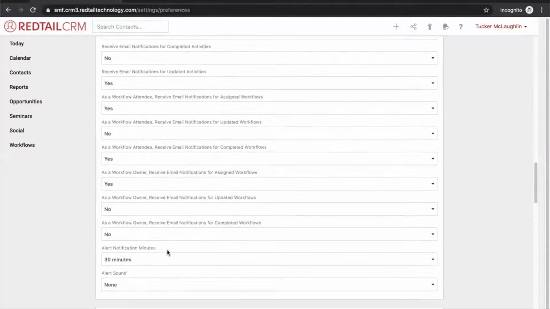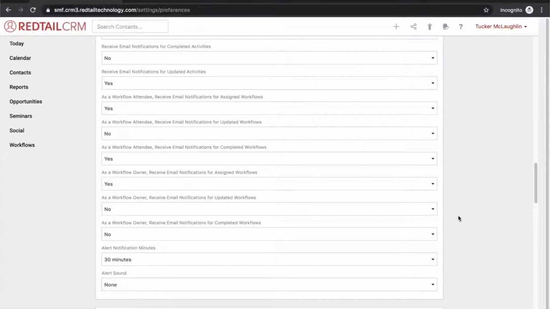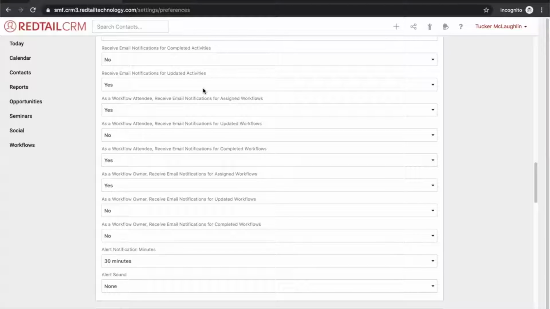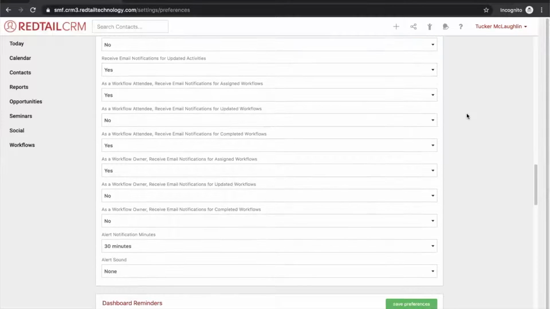Depending again on your personal preference. And I do want to clarify that everything that is set up within the preference section, again your name and then this preference here, is user specific. So I'm logged in here as Tucker, but maybe my coworker is logged in as hers. If she has this set to no, it's not going to change mine. So it's going to depend on how you as an individual want to receive these notifications and how you like to view your calendar. It really is going to be tailored to your liking.